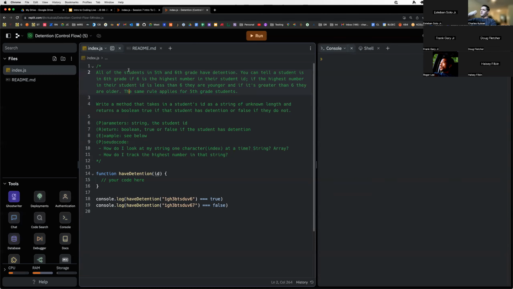I'm just going to read over the instructions and the prep again here real quick. All the students in the 5th and 6th grade have detention. You can tell a student is in the 6th grade if 6 is the highest number in their student ID. If the highest number in their student ID is less than 6, they are younger, and if it's greater than 6, they are older. The same rule applies for 5th grade students. Write a method that takes in a student's ID as a string of unknown length and returns a Boolean: true if that student has detention, or false if they do not have detention.